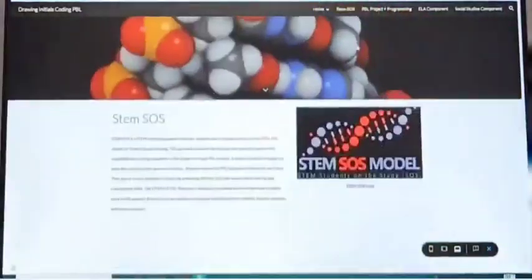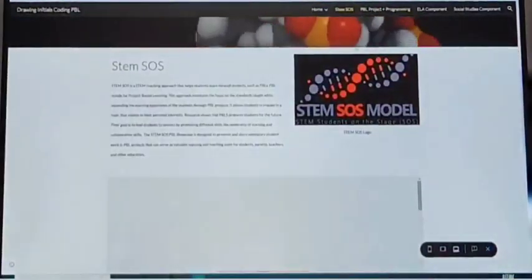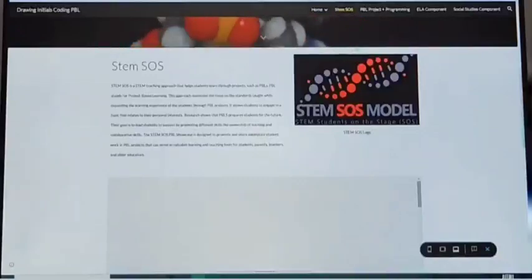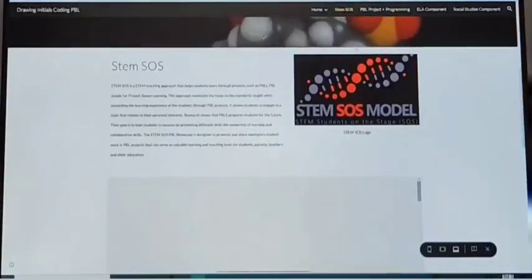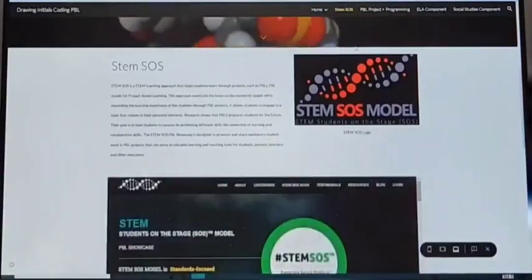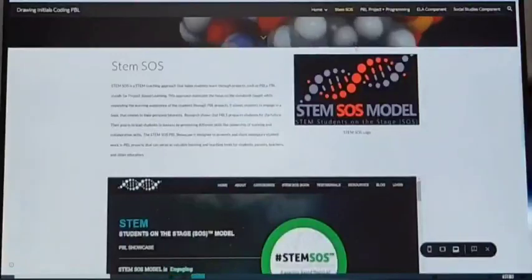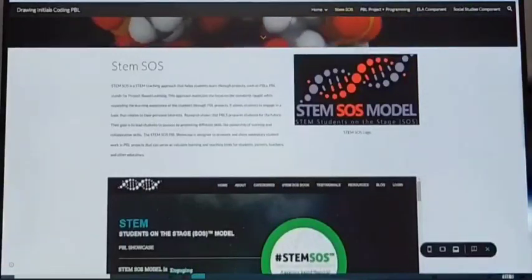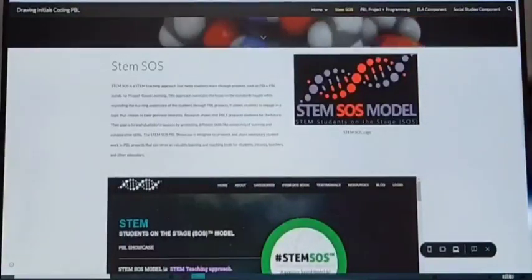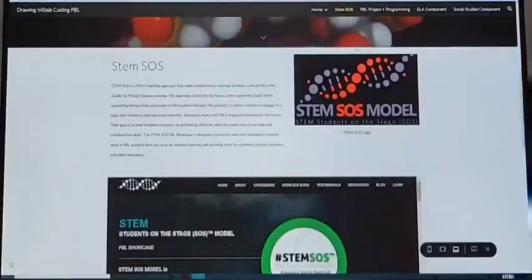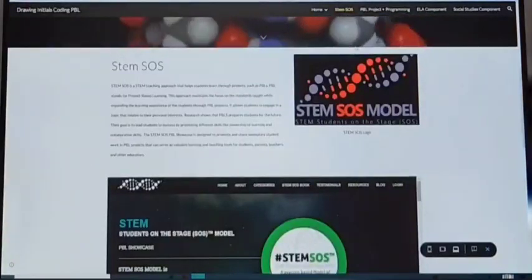STEM SOS is a teaching approach that helps students learn through projects such as PBLs. PBL stands for project-based learning. This approach maintains the focus of the standards taught while expanding the learning experience of the students through PBL projects. It allows students to engage in a topic that relates to their personal interests.